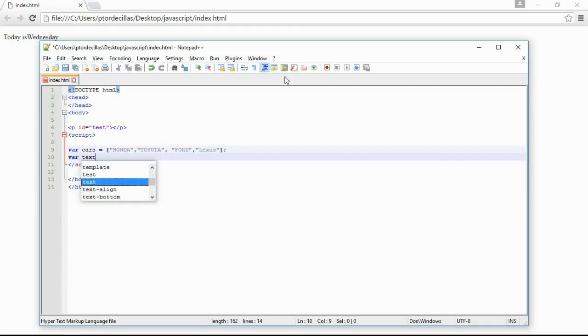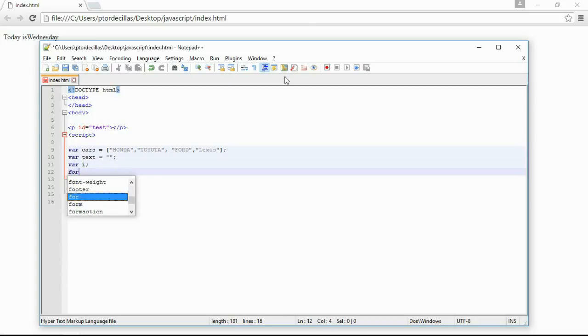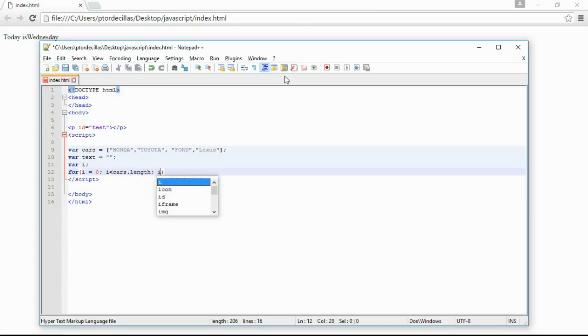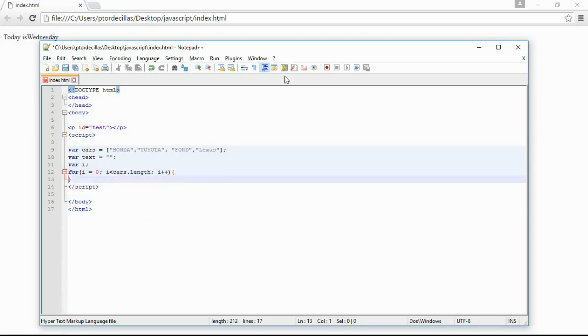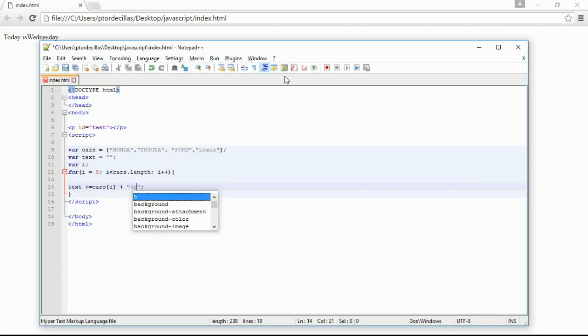var text equals, then var i, then for i equals 0, then i is less than cars.length, then i plus plus, then text plus equals cars[i] plus br.